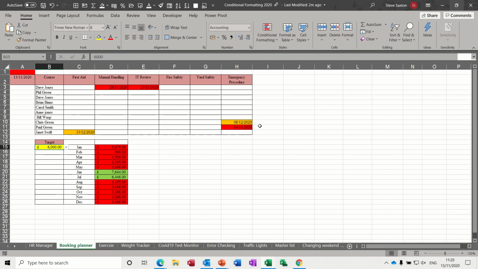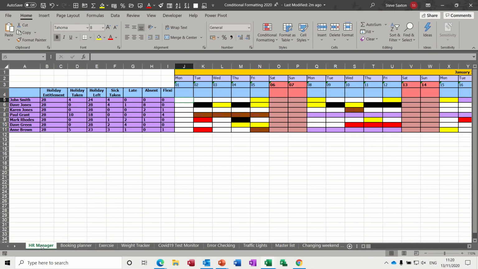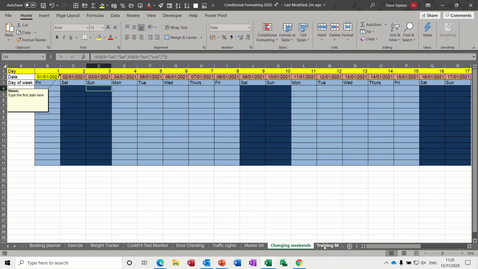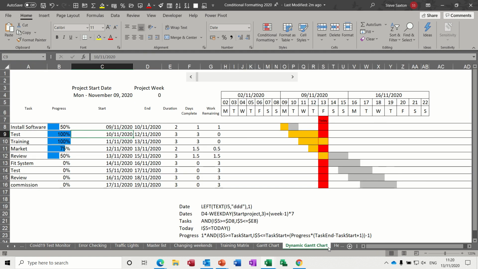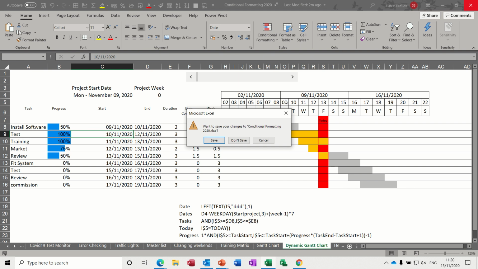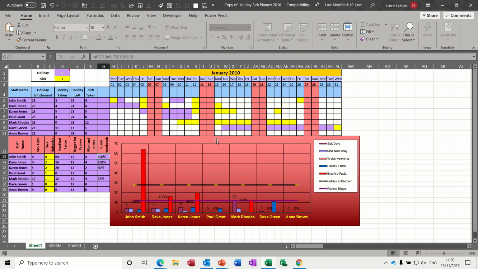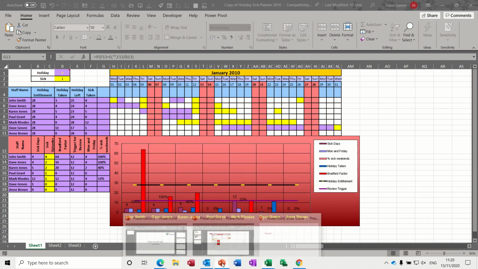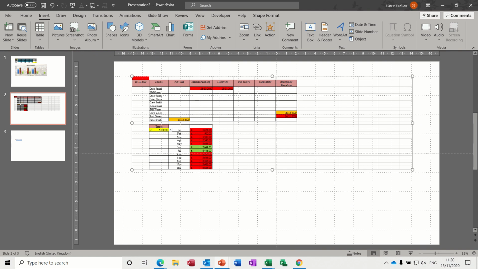Just make that full screen. Go back onto the first sheet, or let's go into a different one, changing weekends. There's loads of different sheets in here. This one is just a video I've just recently done, so I'll leave it on that one. And then save that, and then go back to PowerPoint and see what's there.